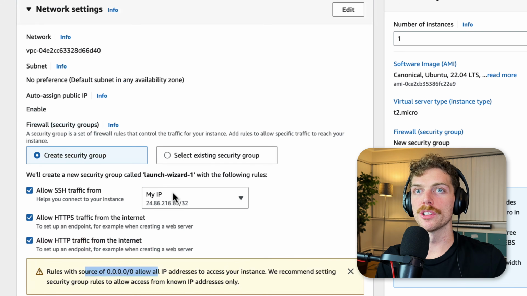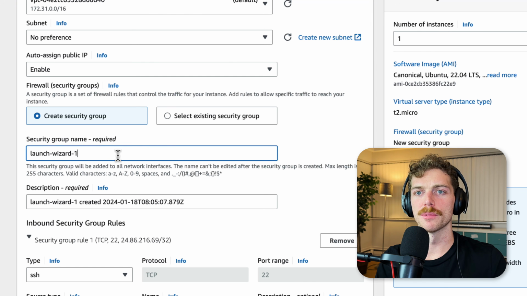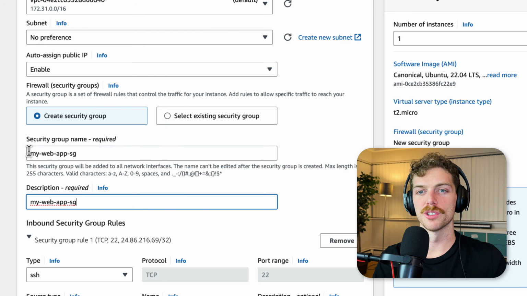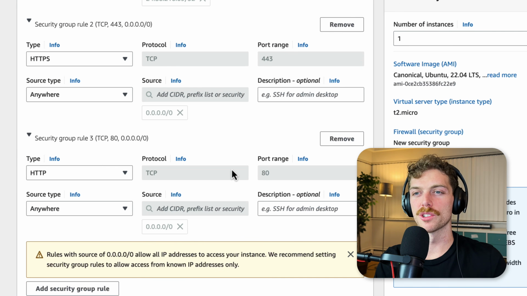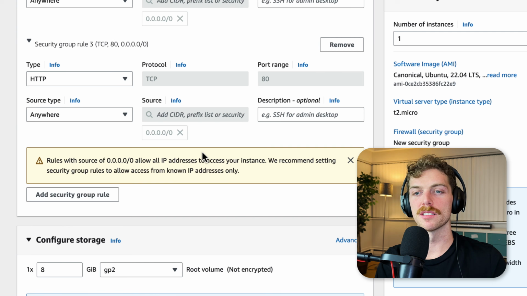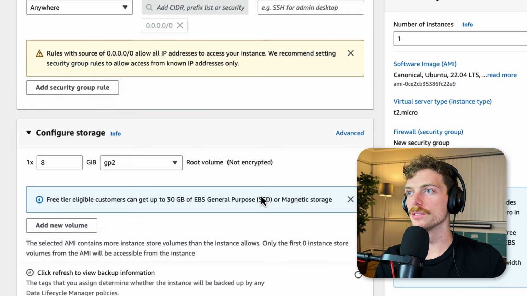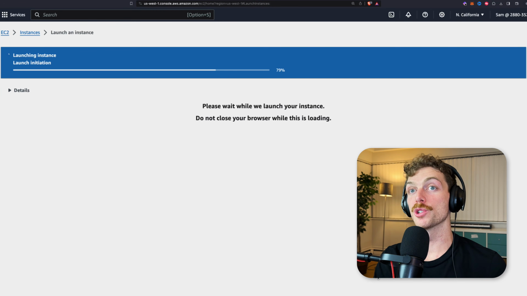That's good for the security group, but I am going to click edit here to give this a better name. I'm going to call this my web app security group, and I'll probably just use that for the description too, just so it's not launch wizard. I can scroll down and create more rules here if I wanted to create different TCP rules, but we're going to leave this alone right now. That's good. The default storage is fine. We can leave that alone. With those settings, we can click launch instance and this is going to set up that virtual machine for us.